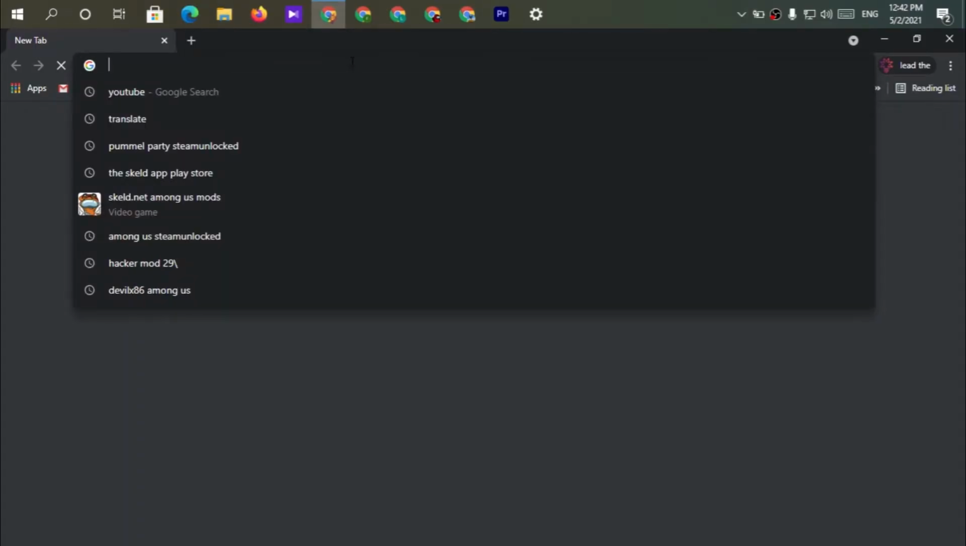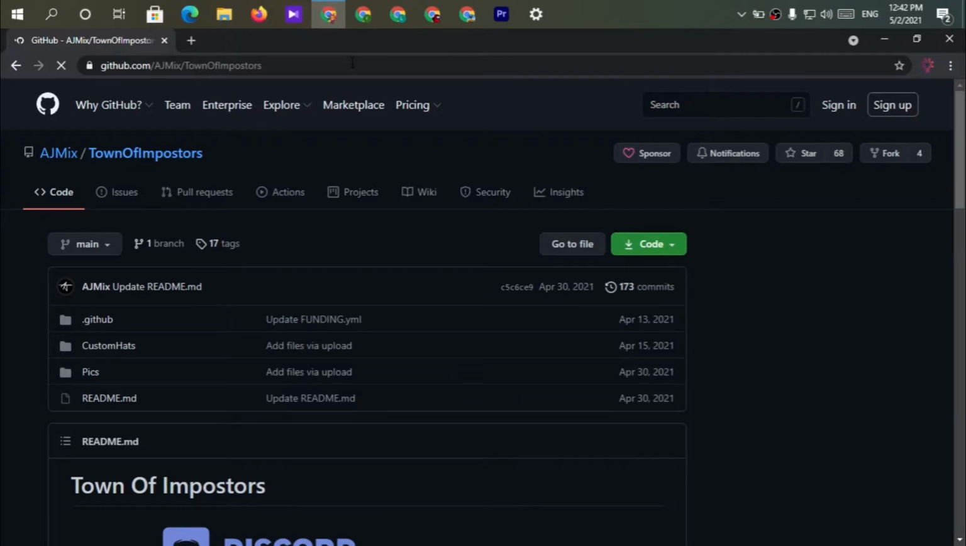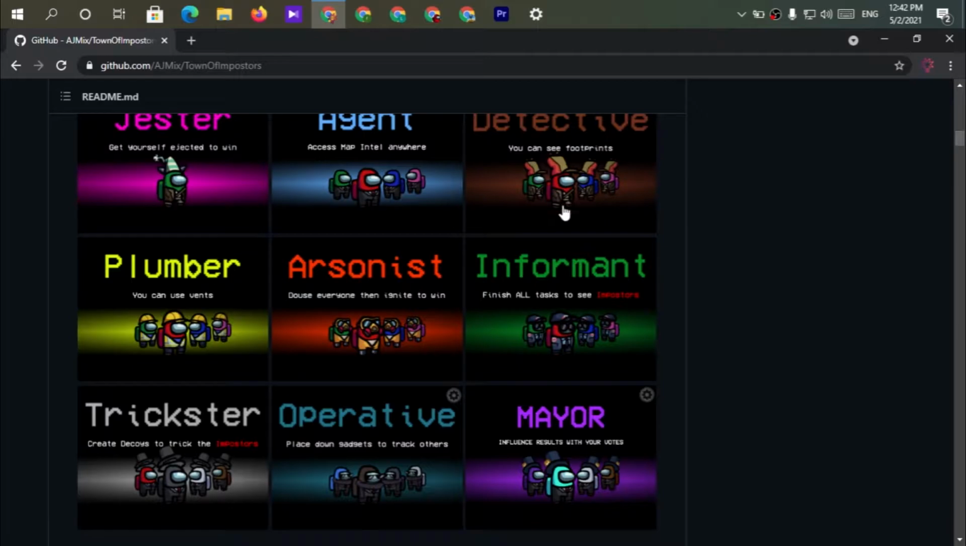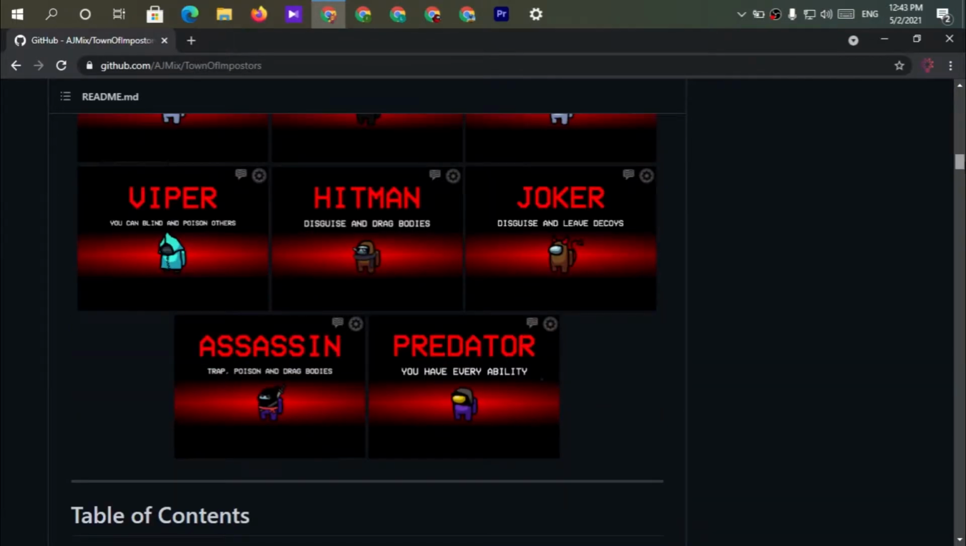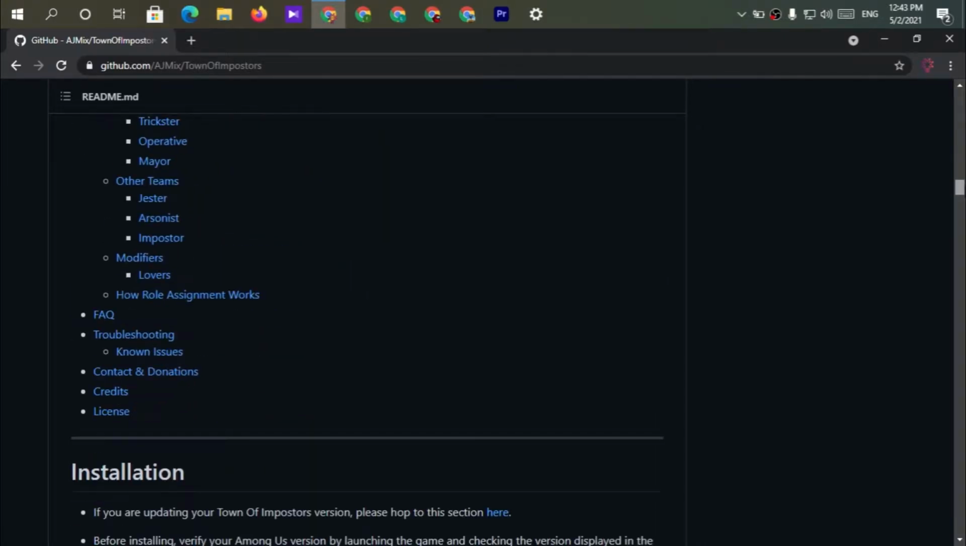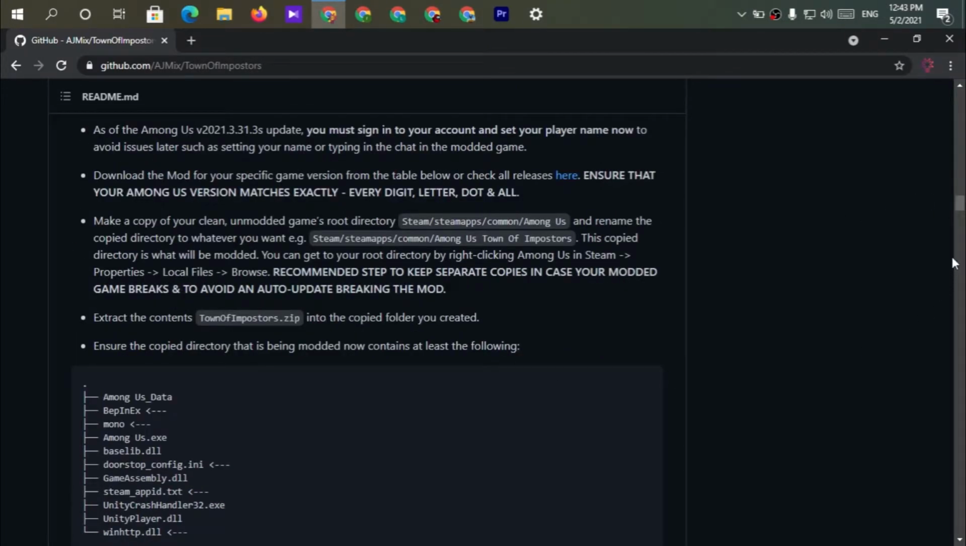This is the link that I'm going to provide in the description, and you can see each and every detail of these mods. It includes many different mods like plumber, informant, mayor, and other things, viper, hitman. So here is the table of contents. You can see everything, and they provide installation steps.